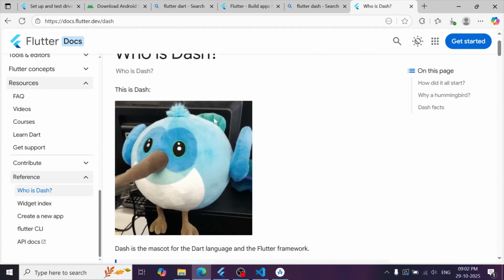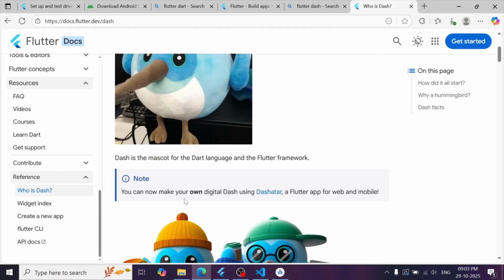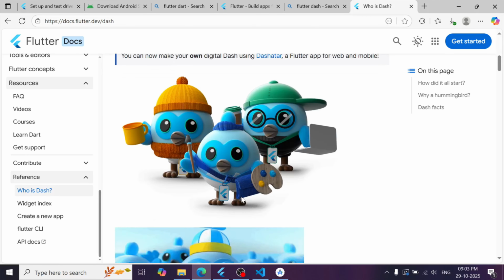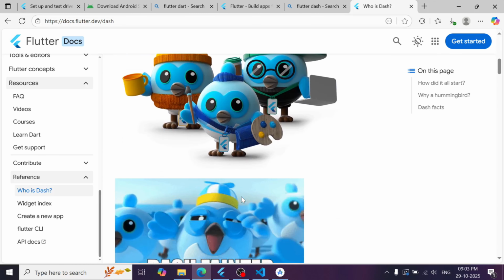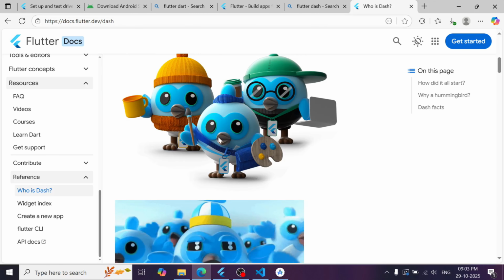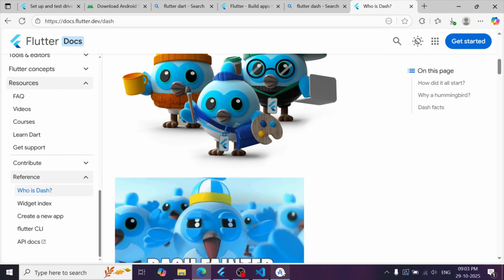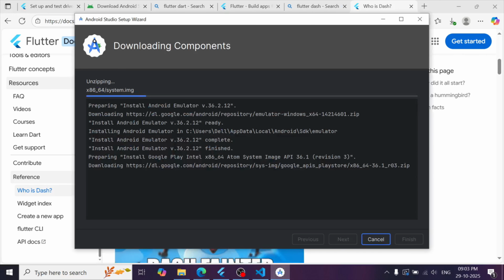I will show you who Dash is anyway. So meet this guy. This is the Flutter mascot, Flutter Dash mascot. This little birdie is called Dash. It's very vibrant, so you guys can see him. There's a mascot because when you learn something, you also get to know about its mascot. Every language has its own mascot, and this is called Dash. It's similar to a hummingbird, but yeah, it's great. Let me check what's happening with this. Well, it will take some more time, unzipping.